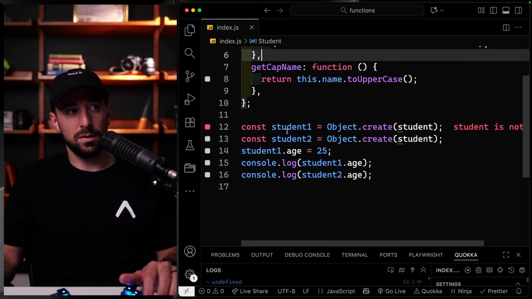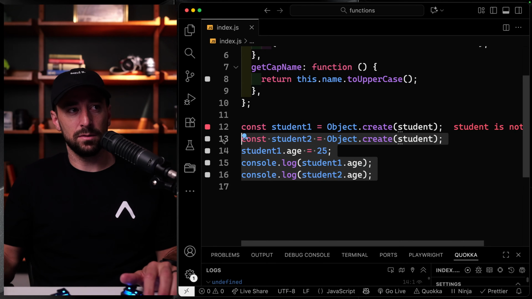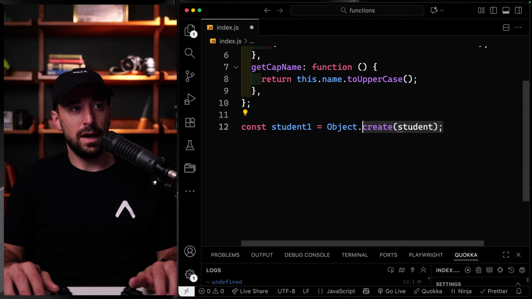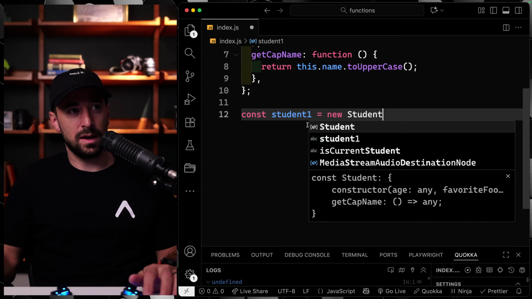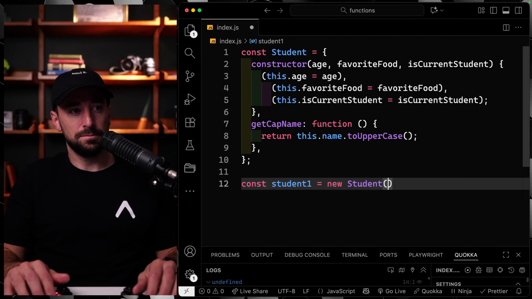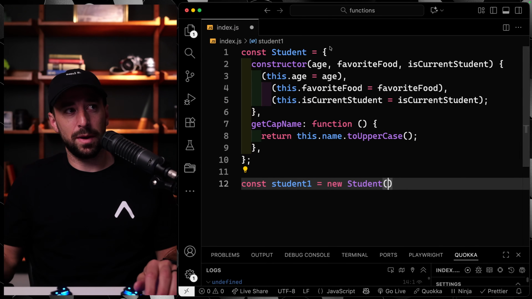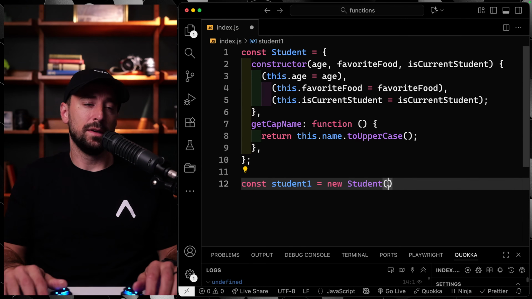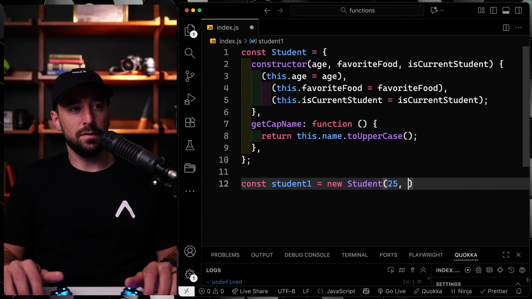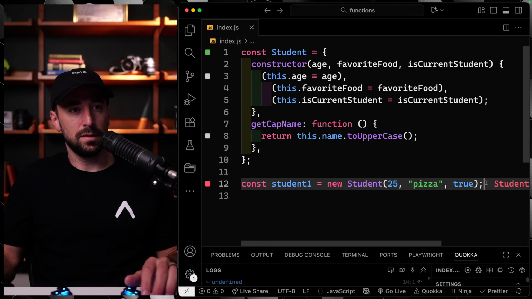So instead of doing this and then updating all the individual variable values here, I can simply say new Student like this, capital S, because that's what I've named it. And then inside here, I'm going to pass in all of these things I need. So we could say this new student has an age of 25 and a favorite food of pizza and true. All right, they are a student.